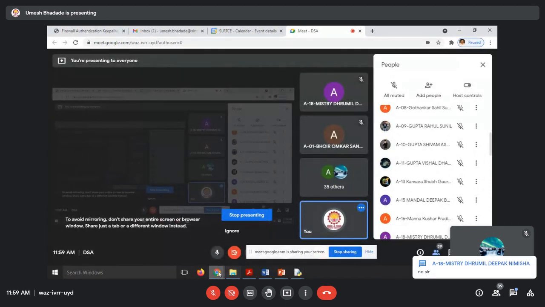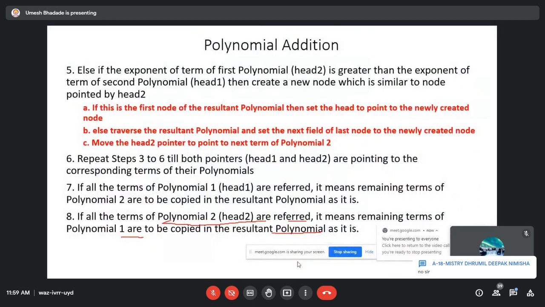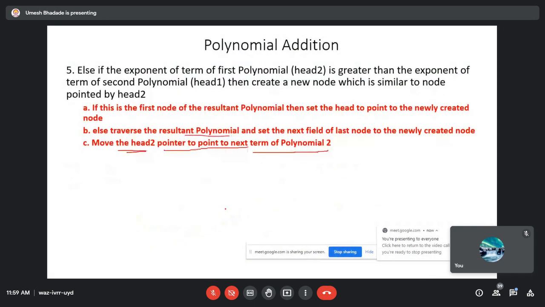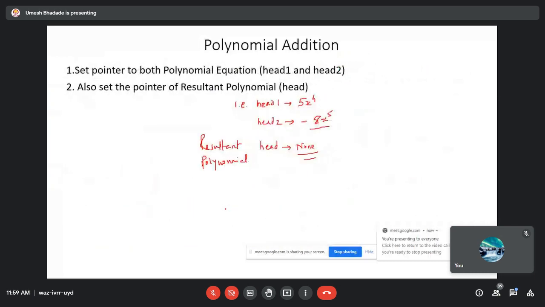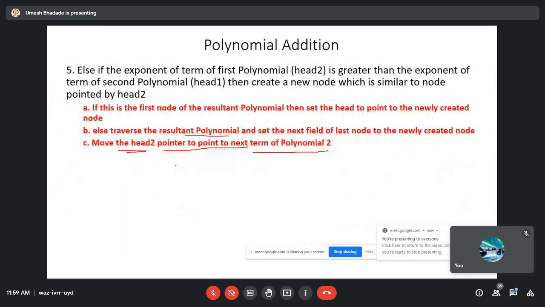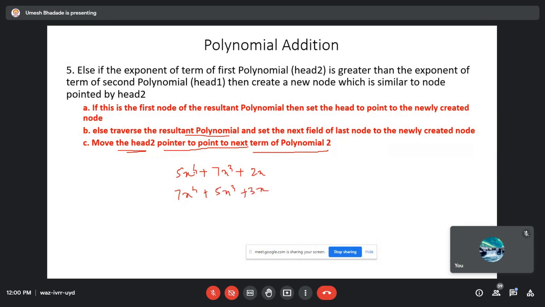Because see, it's very simple. We'll just tell you in a nutshell once again. Here suppose these are the terms 5x^4 plus 7x^3 plus 2x, and here also I will take 7x^4 plus 5x^3 plus 3x. Now what I have done here, I have kept the exponent part the same all the time. So now head 1 is pointing to this, I will write h1, and h2 is pointing to this. Both are equal.